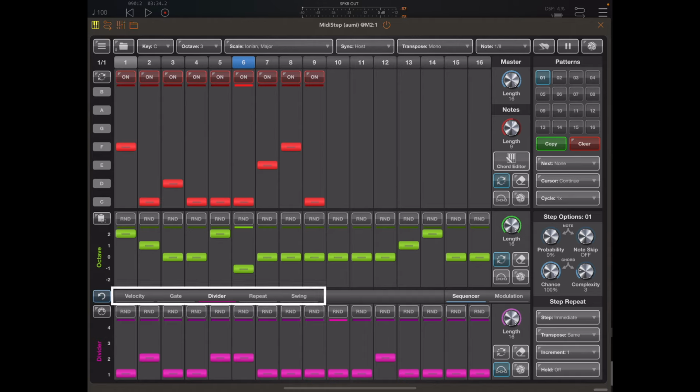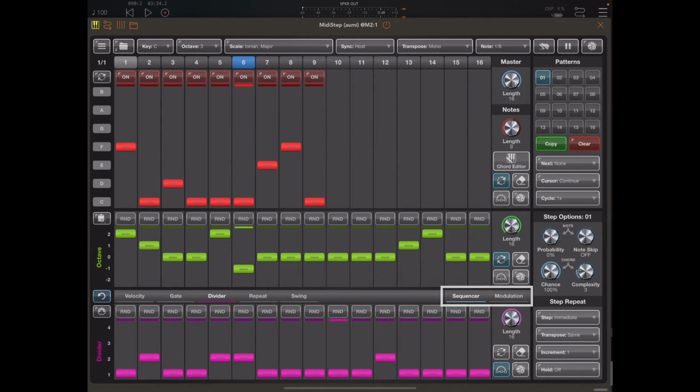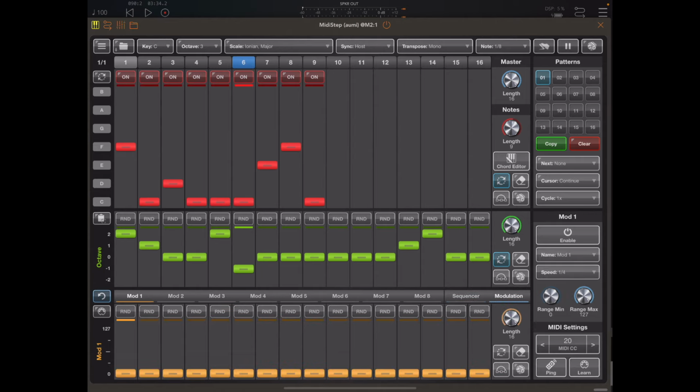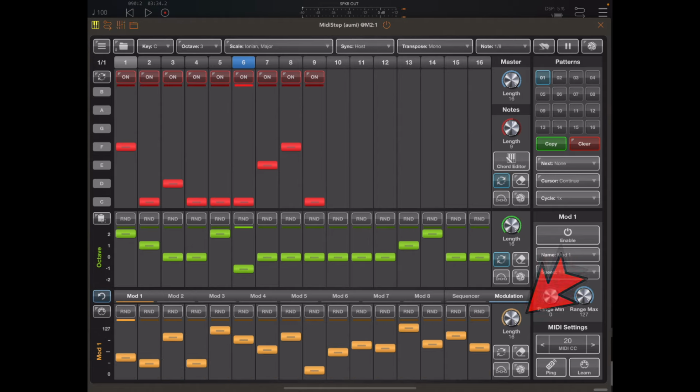Now you'll also notice on the right of the parameter bar we can select the modulation option, and we have 8 lanes of modulation we can set up here to control parameters of your favorite synth. And again, each one of these has an independent length, the same randomize and random jump and cursor to home features as the other lanes.